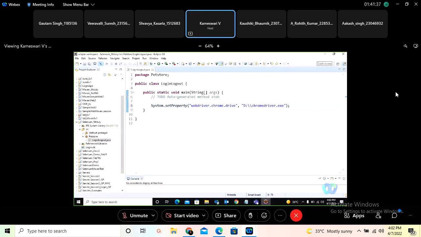Now we want to open our application first, right? On the Chrome browser. So what is the first step? You now have to create your driver object. driver.get. Fine. Very good. So WebDriver is what, team?